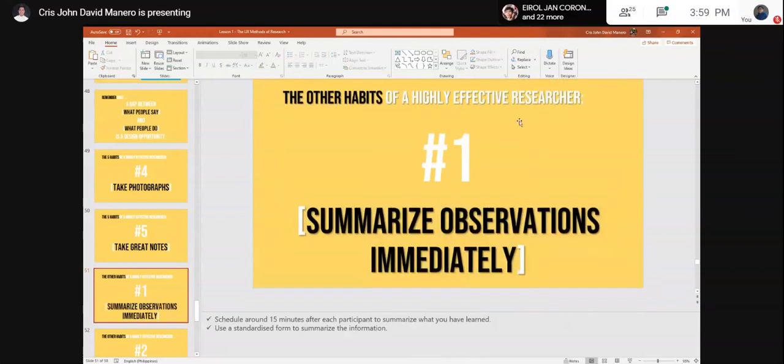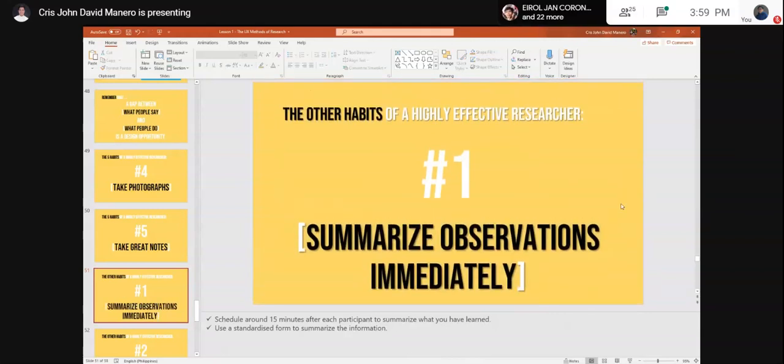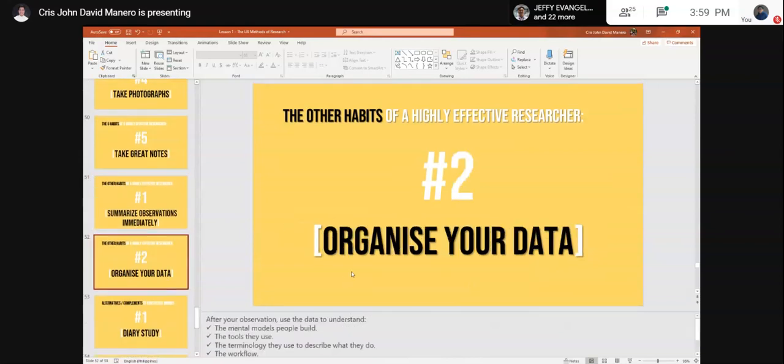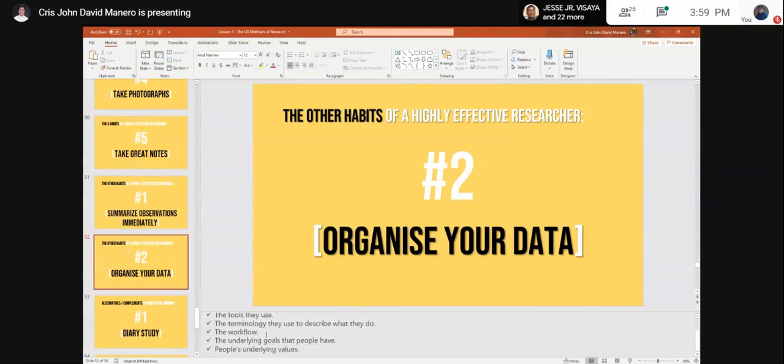So sorry, that was messy. Okay, so the other habits of a highly effective researcher: summarize observations immediately. Schedule around 15 minutes after each participant to summarize what you have learned. Use a standardized form to summarize the information. Second, organize your data. After your observation, use the data to understand the mental models people build, the tools they use, the terminology they use to describe what they do, and the workflow. Also the underlying goals and underlying values that people have.